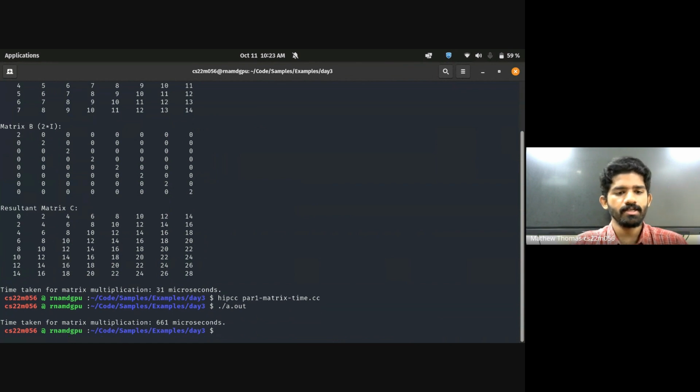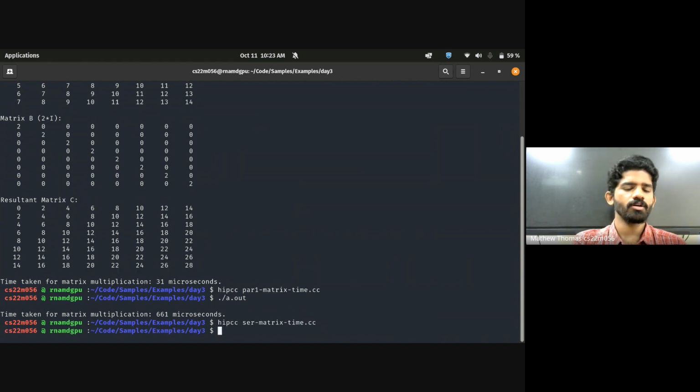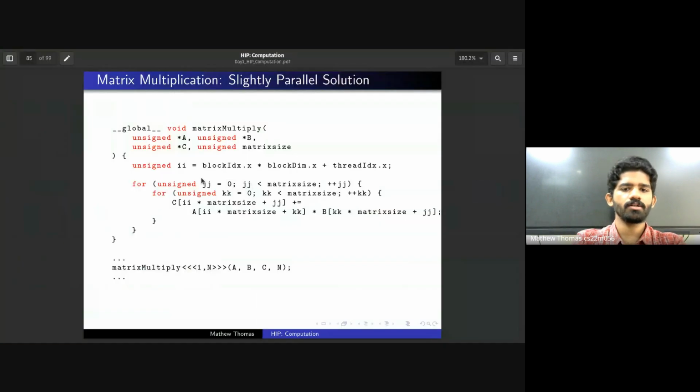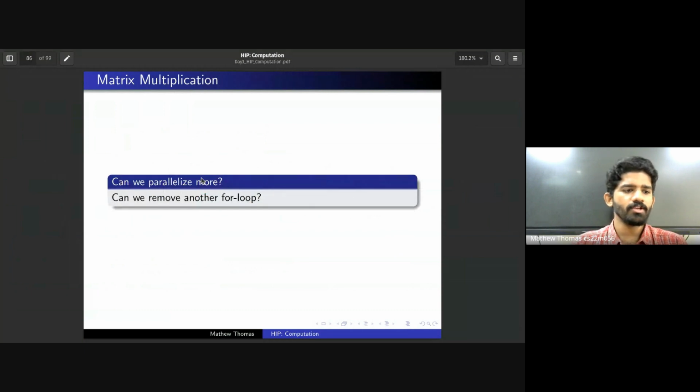And we can see that it took 661 microseconds. On CPU it took I believe 123 microseconds, and on GPU it is taking 661 microseconds. So can we make it any better? That's the question that we have, because obviously this kind of performance is not that great for us. We need GPUs to perform much better. So can we parallelize even more? Can we remove another for loop?